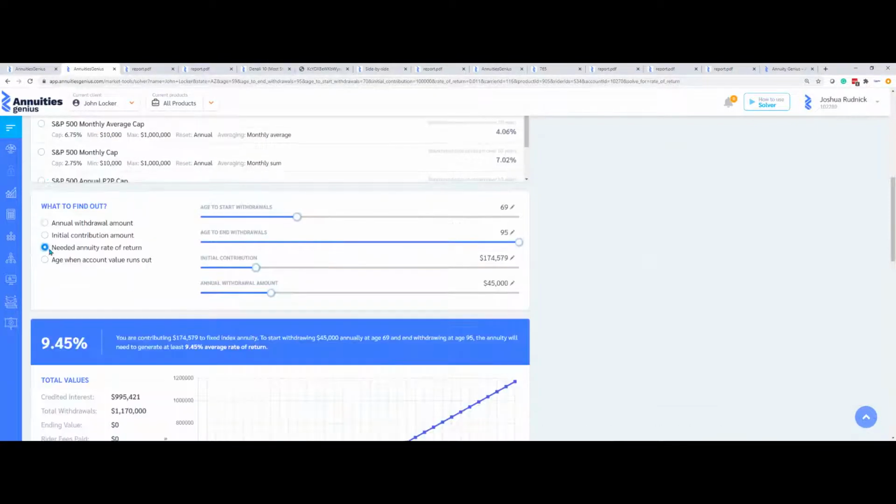Now we're going to go to the next one. We're going to put back the $350,000 as the investment.